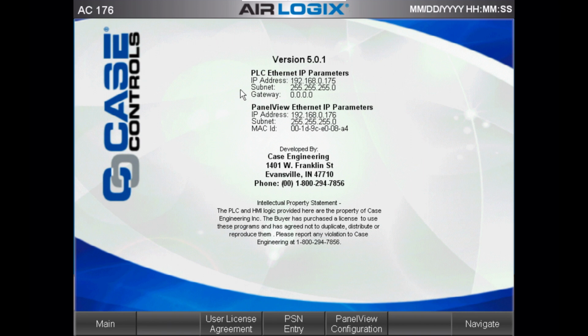Let's look at the button called Case Controls Information. Here you see the AirLogix version number, the IP addresses for the PLC and the panel view, contact information for case engineering, and our intellectual property statement.